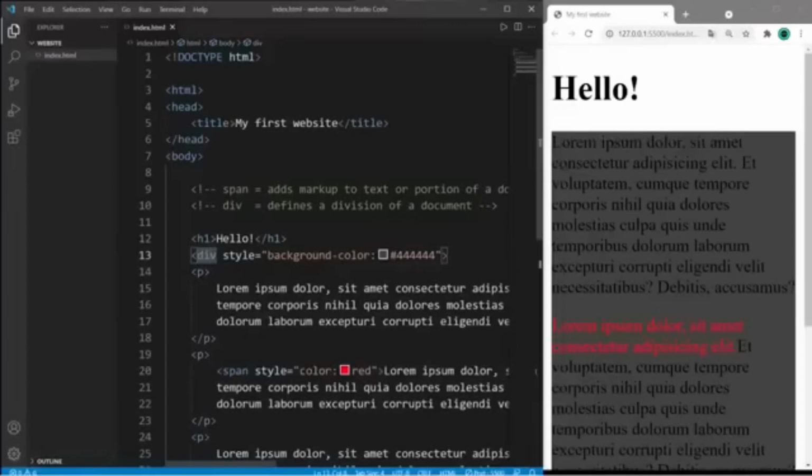So yeah, that's basically what the span and div tags do. Span adds markup to text or portion of a document. Div defines a division of a document. So yeah, that's span and div in HTML.